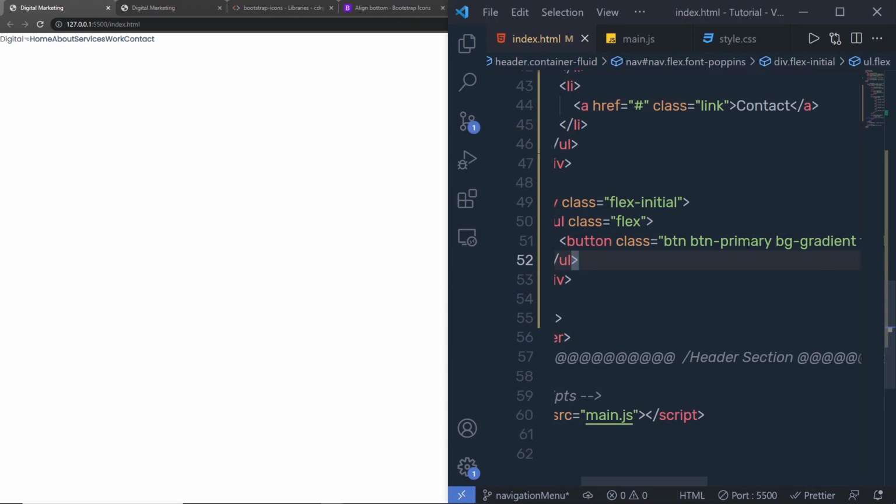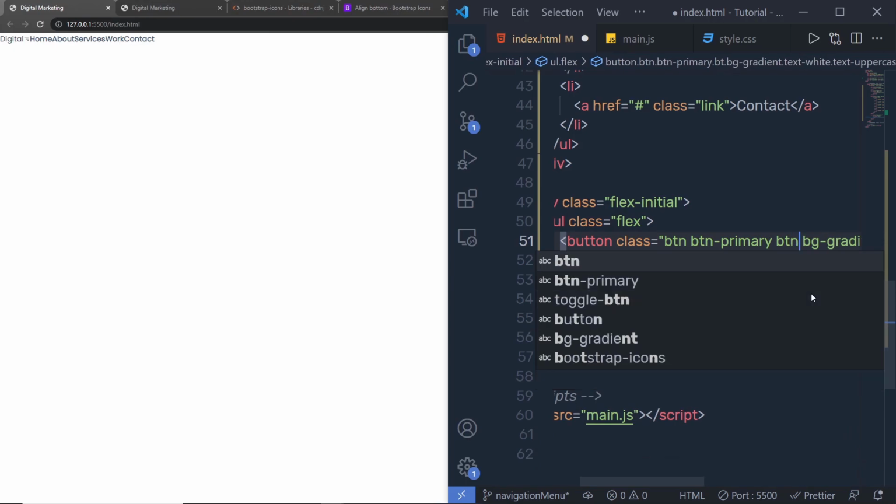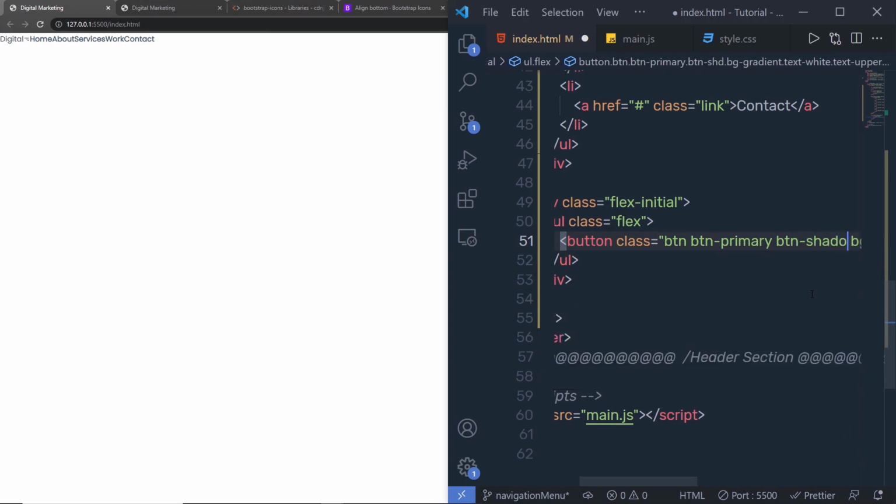Now I also want to add some shadow to it. So to this button I'm going to add a class called btn shadow. Save this file, and that will add some shadow to this button.